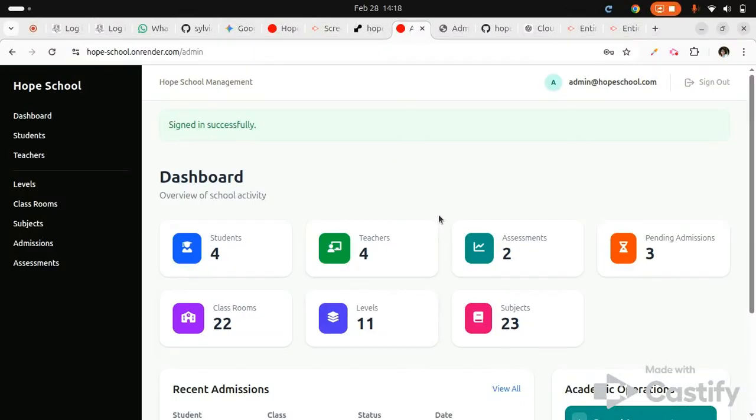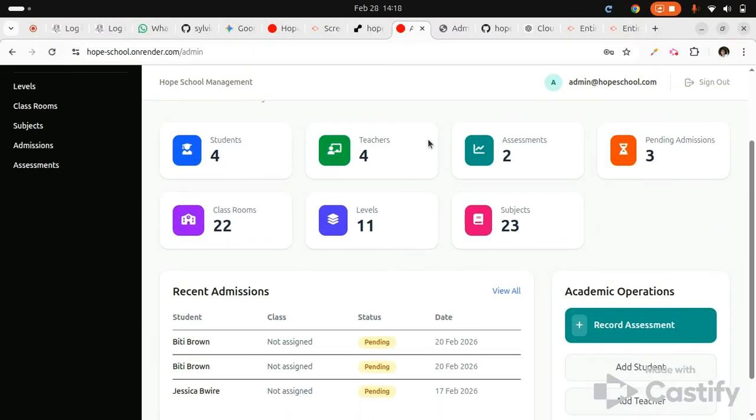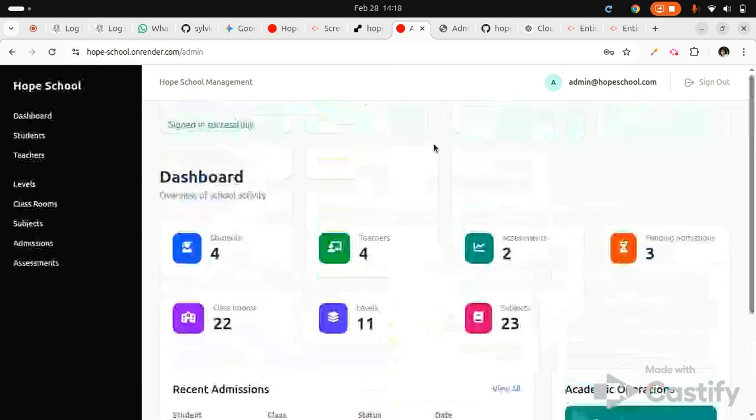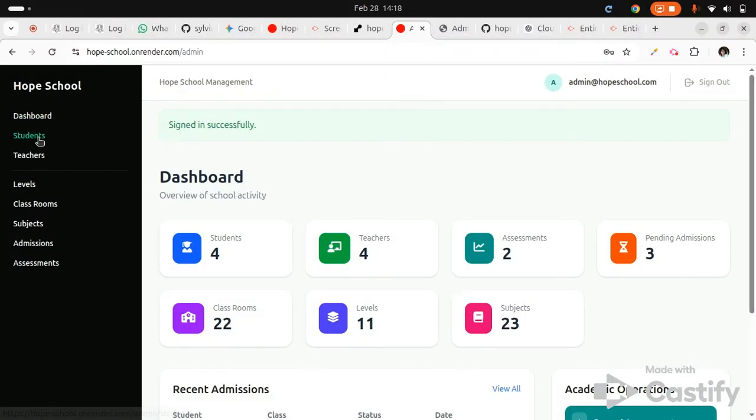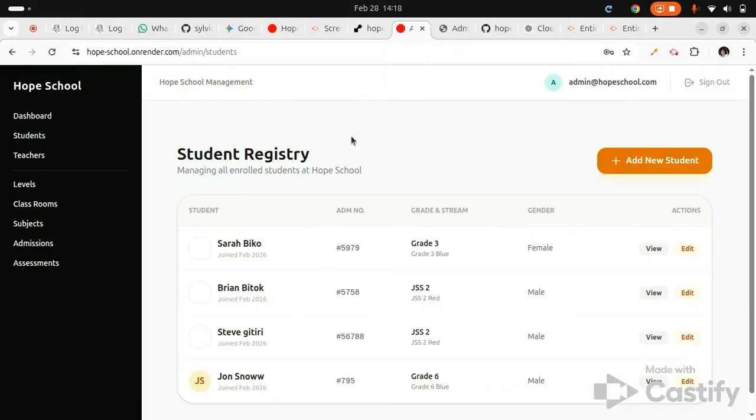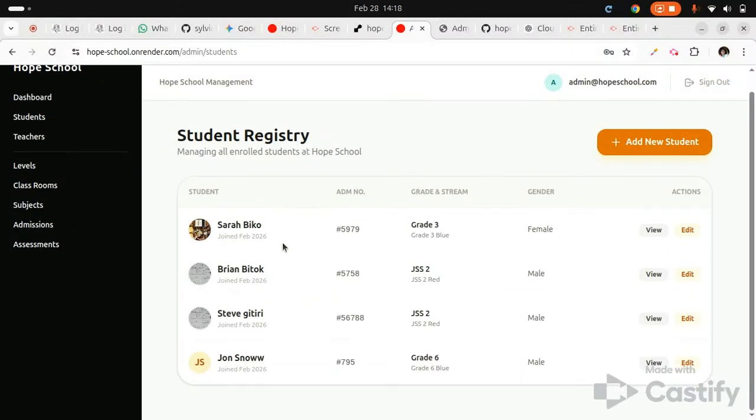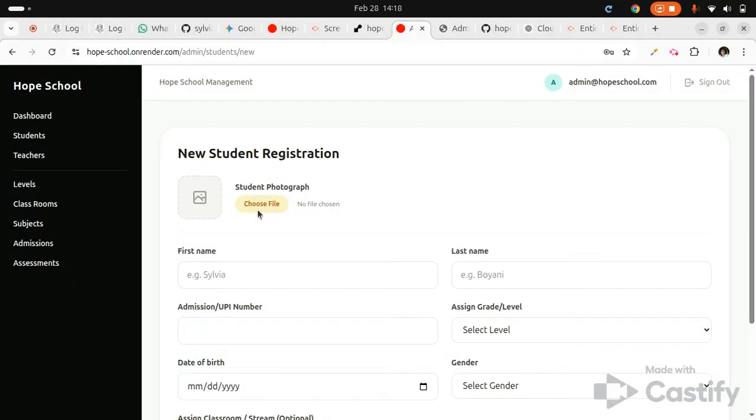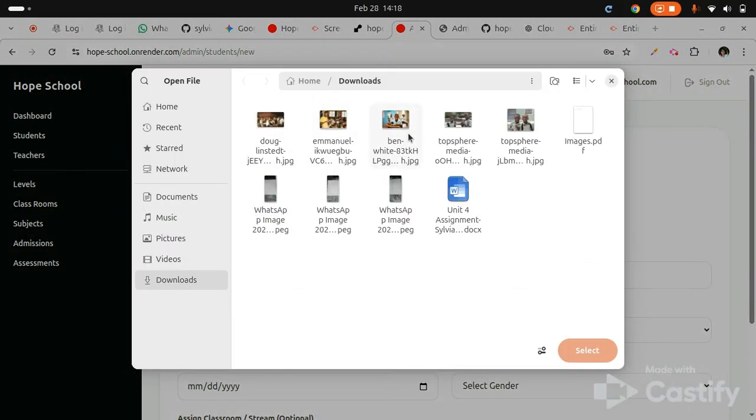Nice. We are in. Now, this is the basic overview of the whole dashboard, where the admin can see the number of students, teachers, assessments, maybe pending admissions, classrooms, levels, subjects. So if we were to start with the students, here we have several students, and for example, to create a new one, we would just go to add new, choose maybe the picture, any picture of the student. Let's pick this picture.